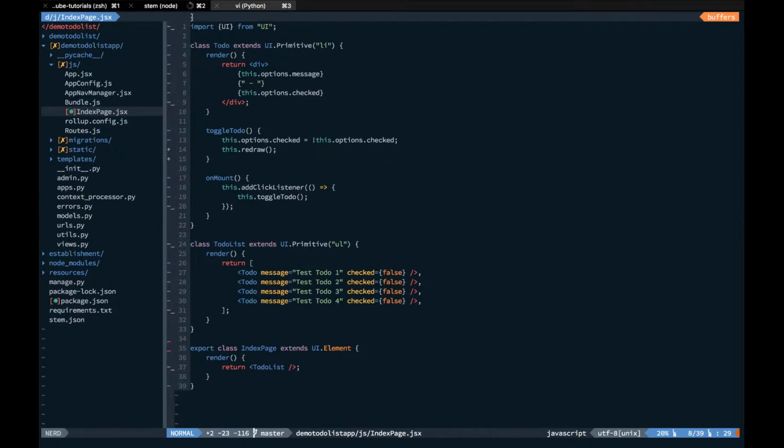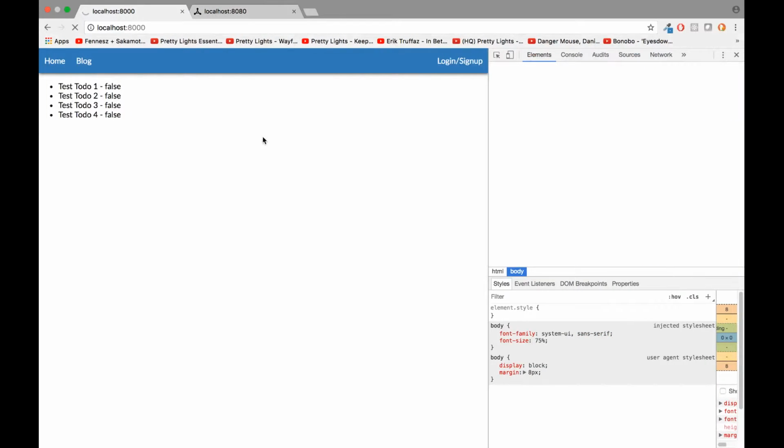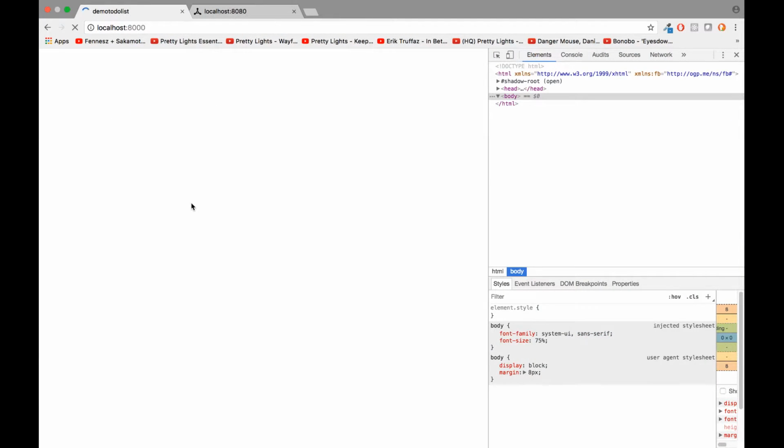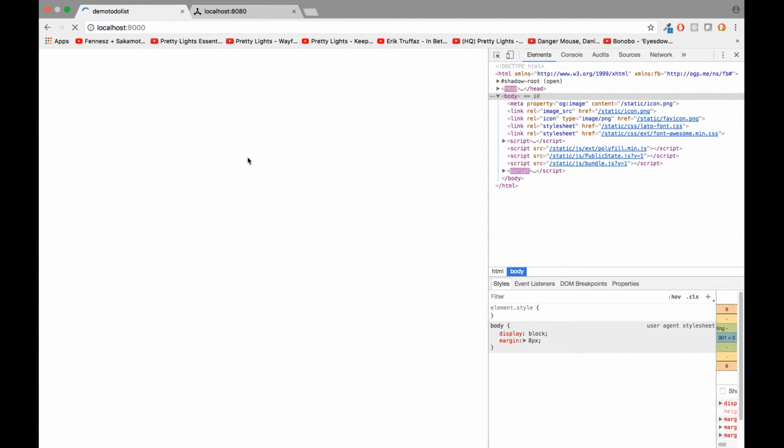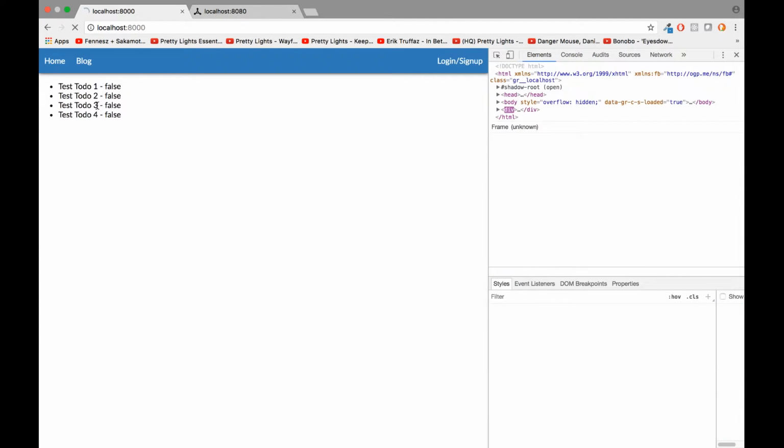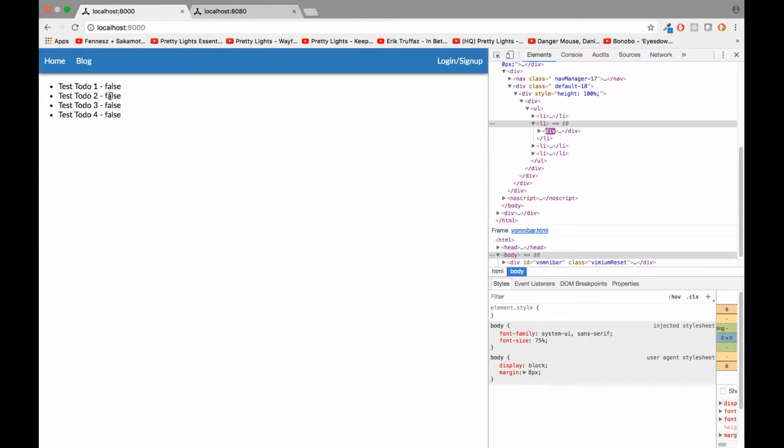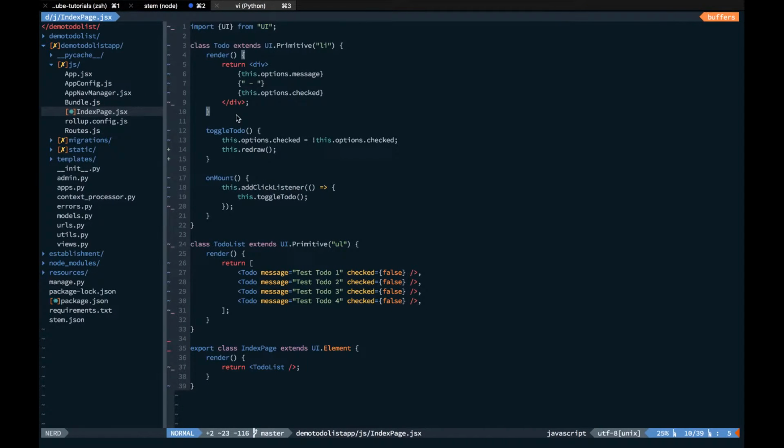So I think this is already finished. So if we just go here and refresh, cool, it works. It actually works. So this is quite the functionality we expected. I'm not really sure how clear this is, so I'll just recap.